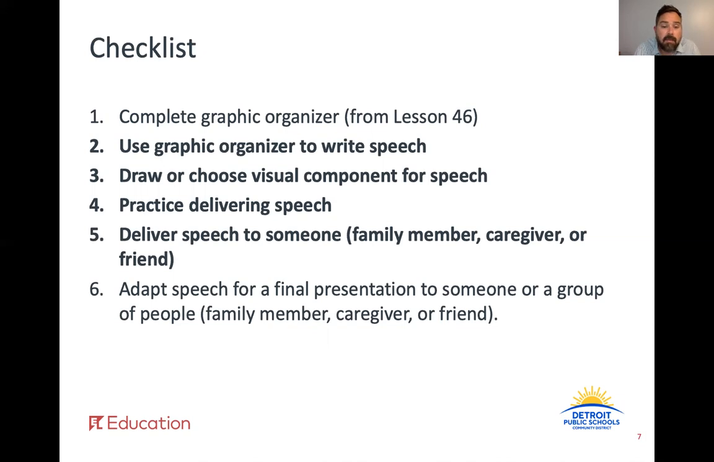And then the last one, step 6, we will do in tomorrow's lesson, the next lesson. Step 6 is going to be to adapt your speech for a final presentation to someone or a group of people, like a family member, caregiver, or friend. So as you think about the steps in this checklist, think about what you've done already and what you need to do, but go ahead and pause the video here while you think about what needs to be done today.